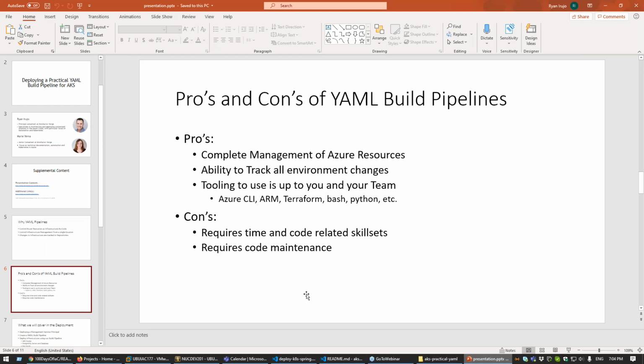The cons are that it does have a pretty high barrier to entry, and it requires a good bit of time to get used to using the tools, troubleshooting your work, and getting something in place. It does require a code-based background or related skill sets, at least scripting, to really take advantage of what's going on. Depending upon your environment, the amount of code maintenance is going to depend upon how you decide to implement this in your environment.